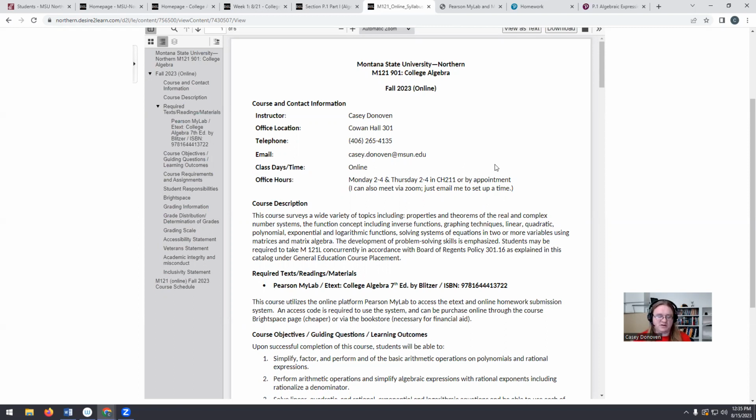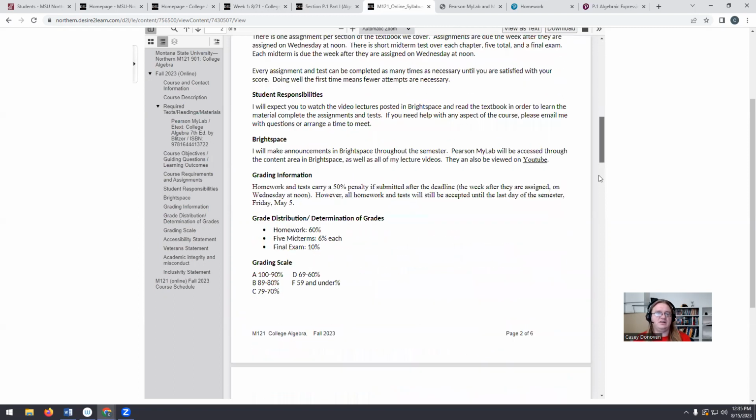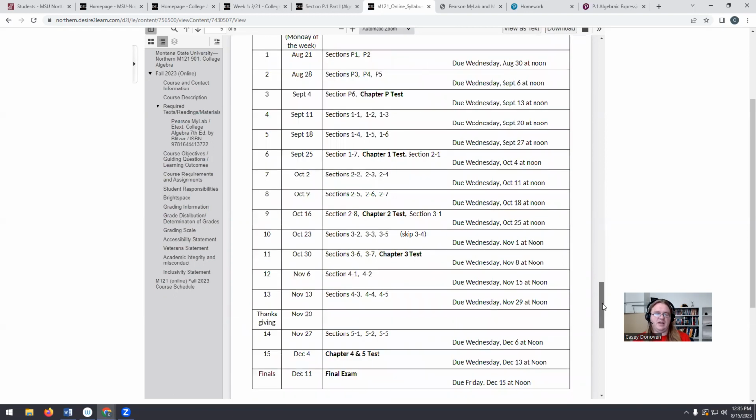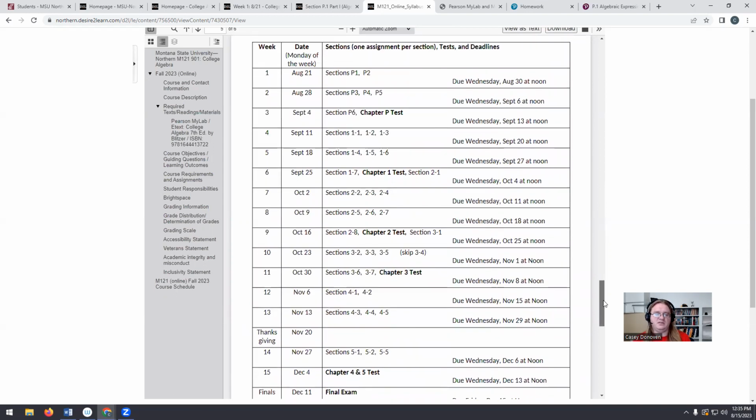So that's the rough plan for the semester. I also have in the syllabus at the very bottom a nice week by week schedule, so you can go through and cross things off if you want.